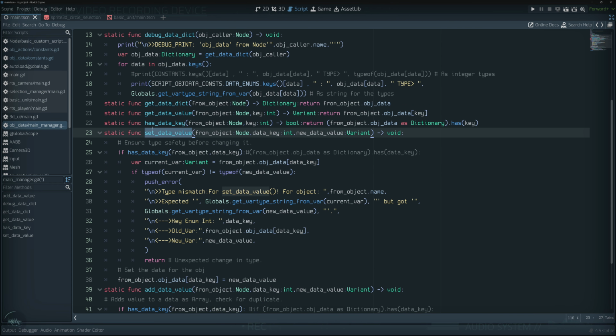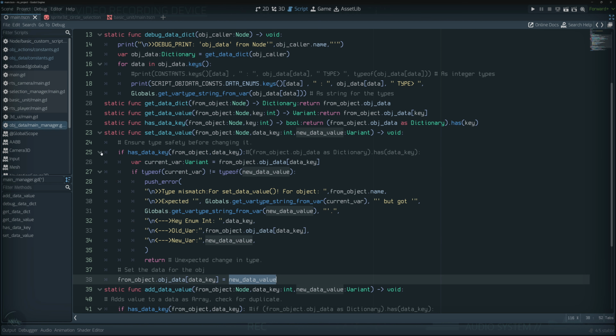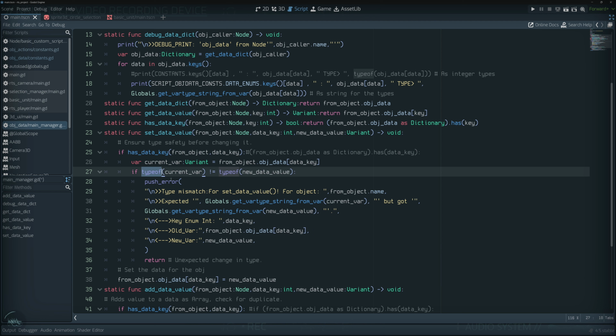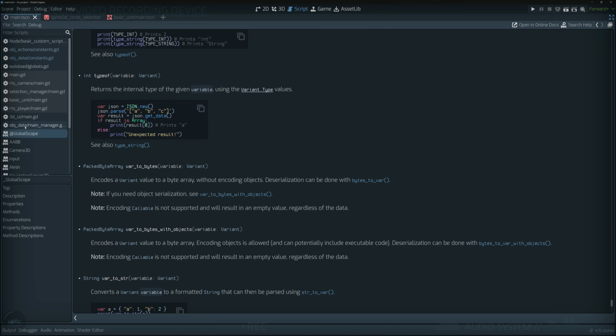Next we have the set data value. Now, the functionality of this function is pretty simple. All it does is set an object data with a given key to a new data value. And this part of the function ensures we are passing the same type. So by checking the type of a given var, which you can use on the global scope of GDScript, it's going to return the internal type of the variable.